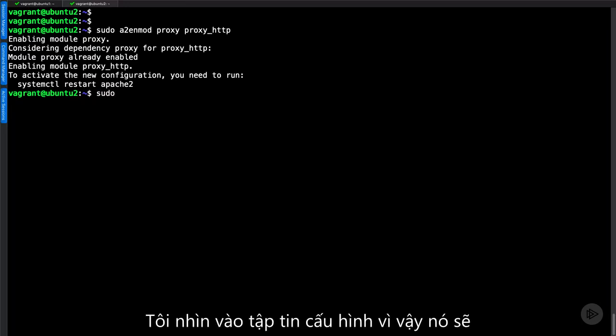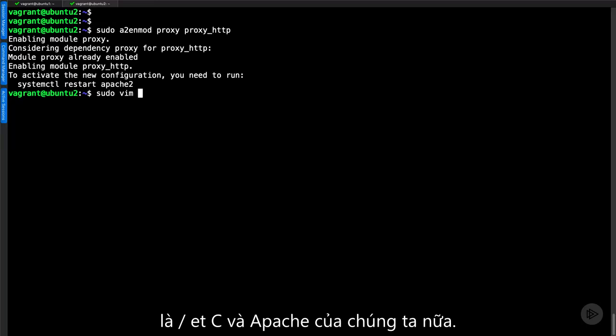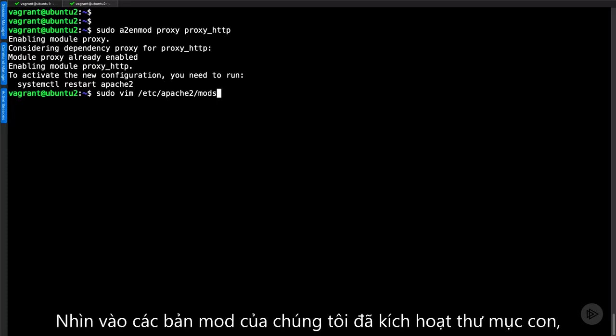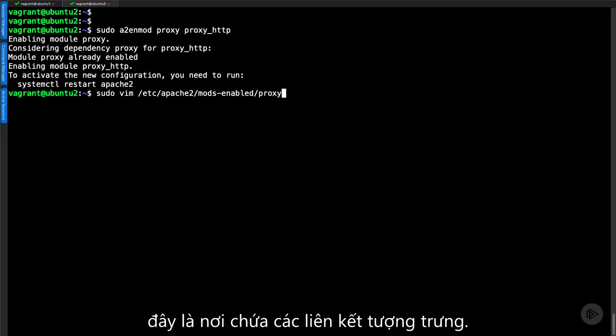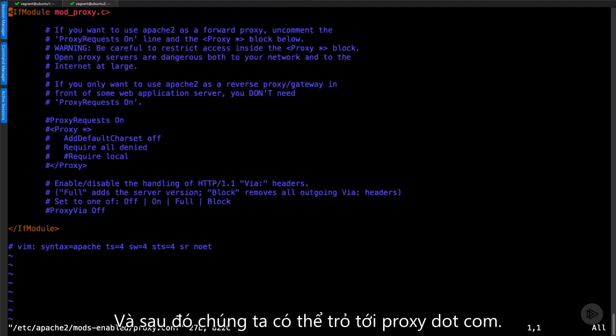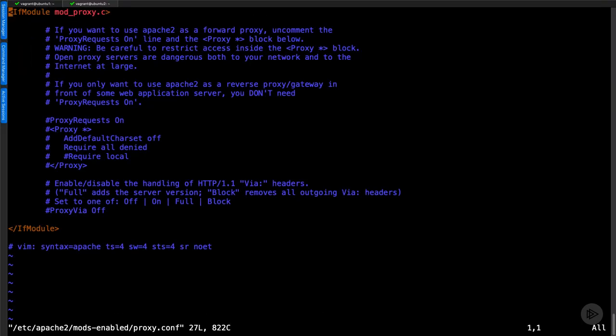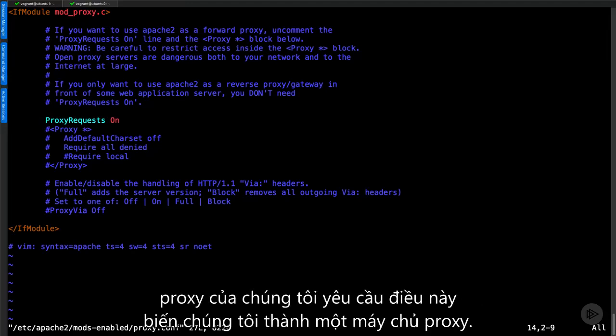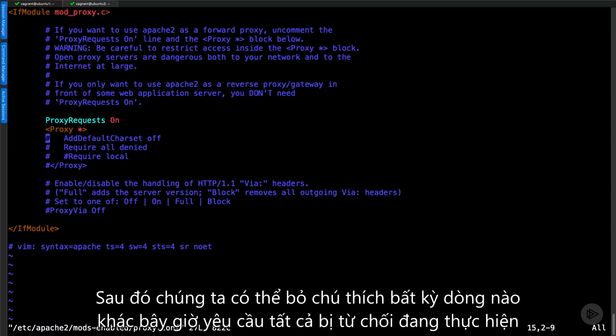If I look at the configuration file, so that's going to be our /etc/apache2, looking in our mods-enabled subdirectory, this is where the symbolic links are, and we can then point to proxy.conf. Now you can see everything is commented out, but we can move down to enable our proxy request. So this turns us into a proxy server. We can then uncomment any of the other lines.